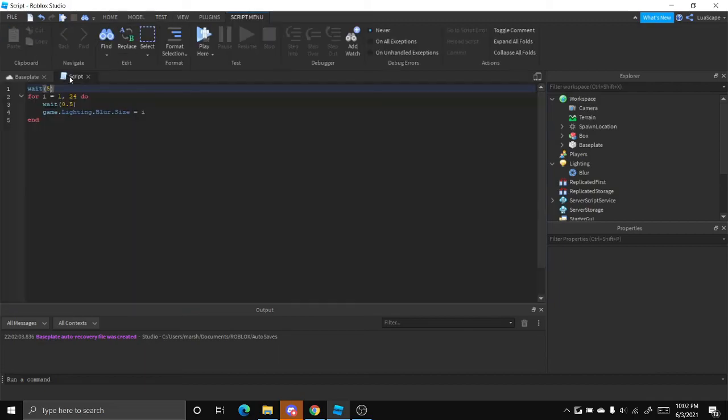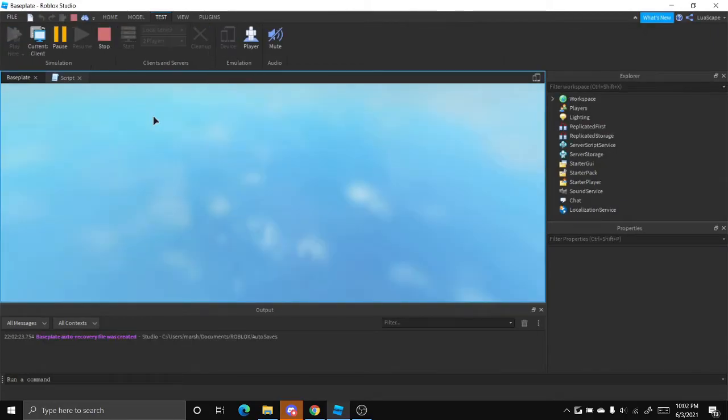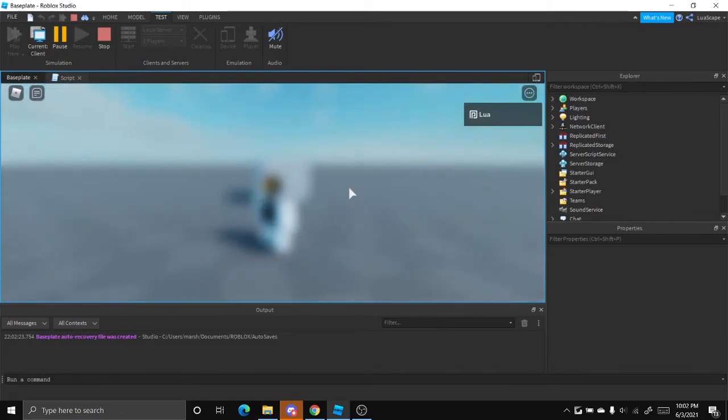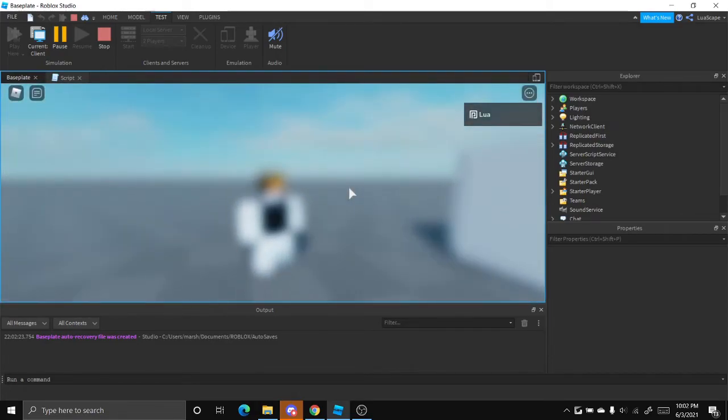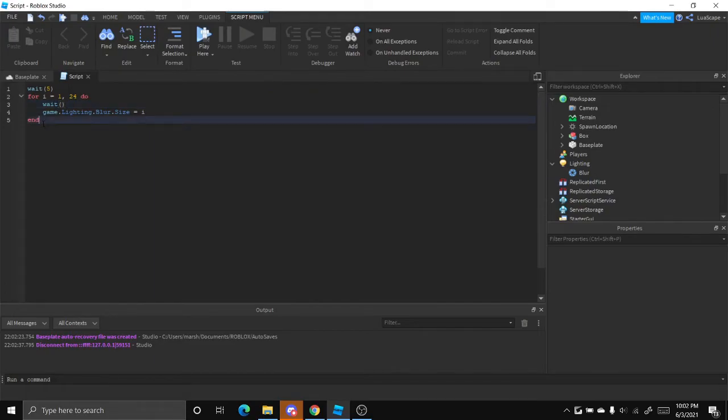If you want it to be smooth, you can just add wait instead of adding an interval into it. If you add wait without adding anything into it, it'll basically automatically do the shortest wait time that you can. And as you can see, it went up smoothly. That's how you can count up with for i loops.